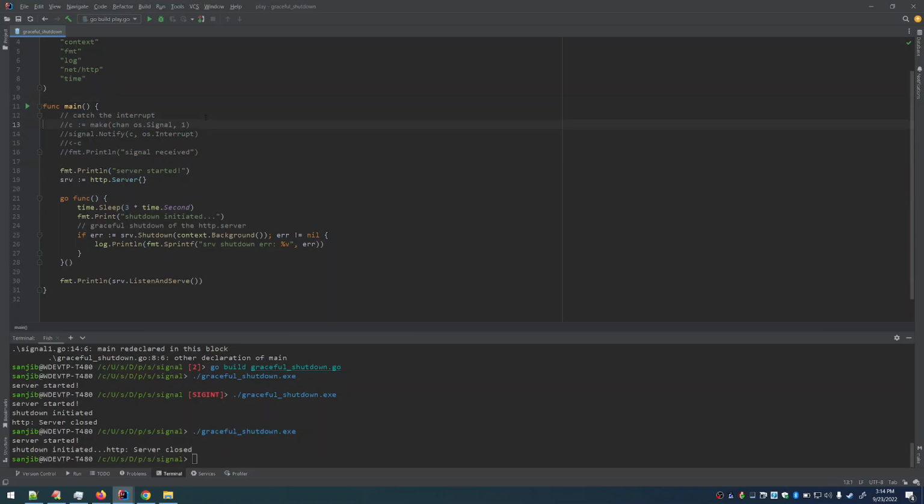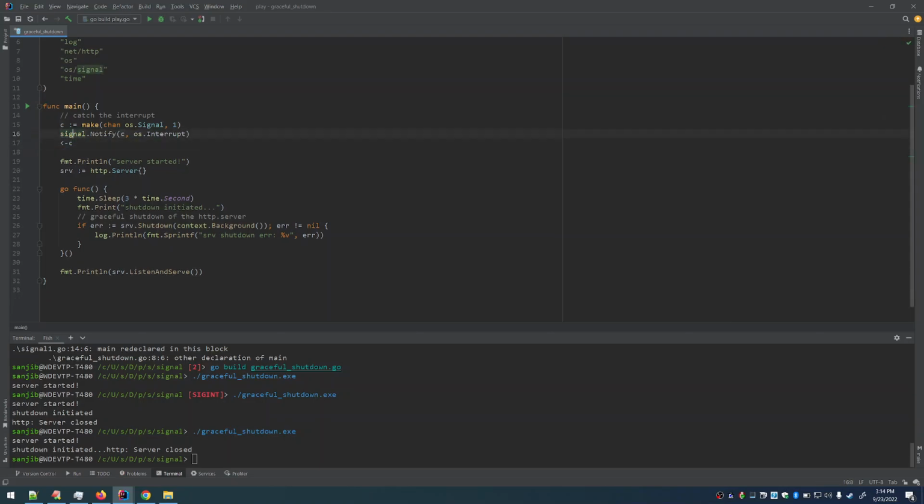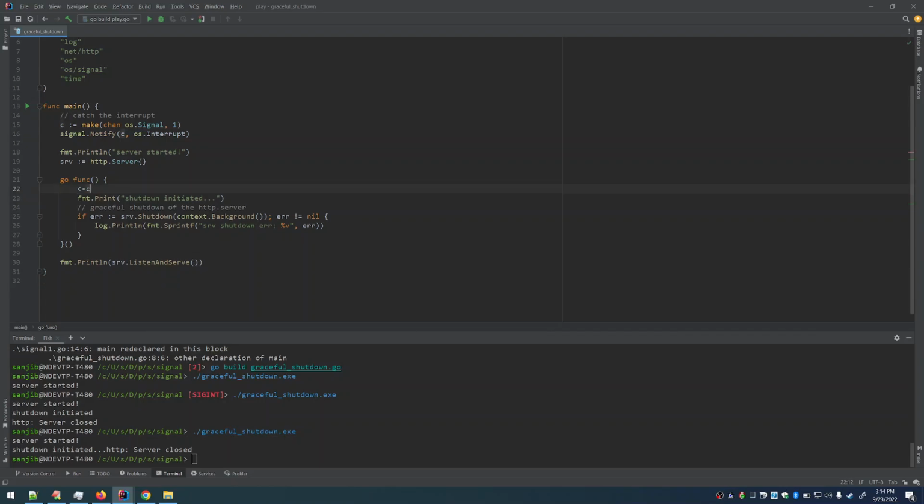Let's catch the interrupt. Let's create the channel, notify, wait for, and we don't need this anymore because we know that it's going to send it. So now all we need to do is catch this in our anonymous goroutine. All we do is just wait for the interrupt, and as soon as we receive it, we're going to shut down. So let's ignore this also. We don't need this, and we're just going to initiate the shutdown as soon as we receive the Control-C.